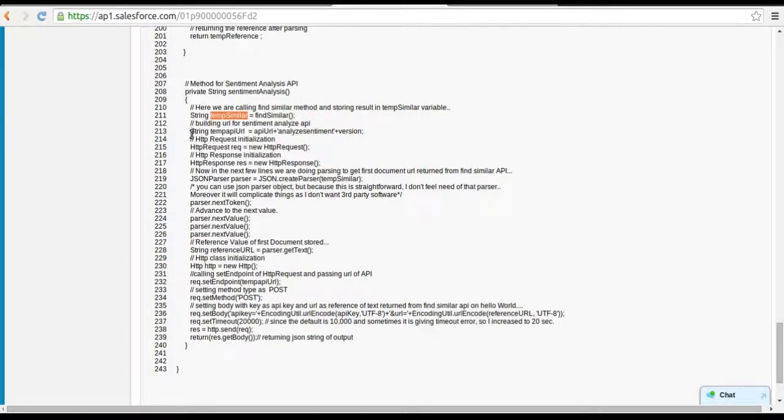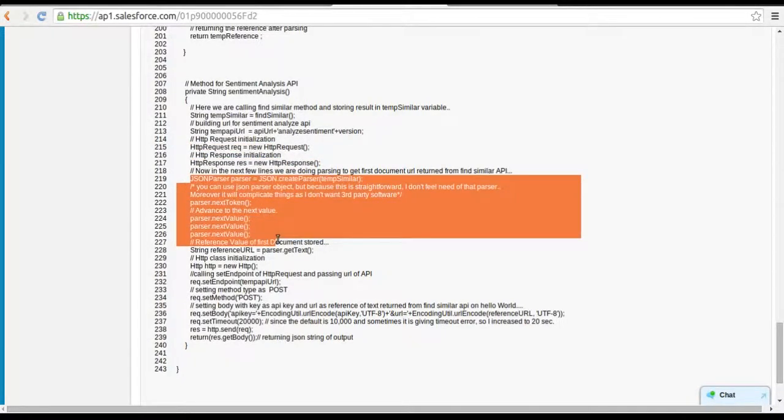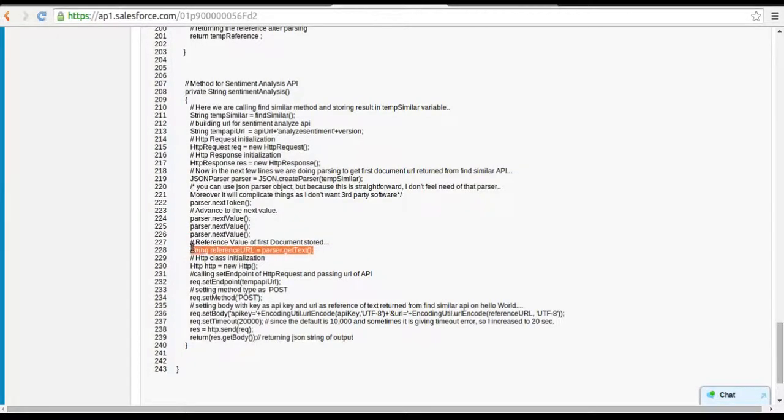In next line, we are building URL from the partial URL by concatenating analyze sentiment and version number string, with API URL class variable. In next line, we are creating an instance of HTTP response class. After that, in next few lines, we have parsed this JSON string, to get URL of first document. We stored result in reference URL variable.